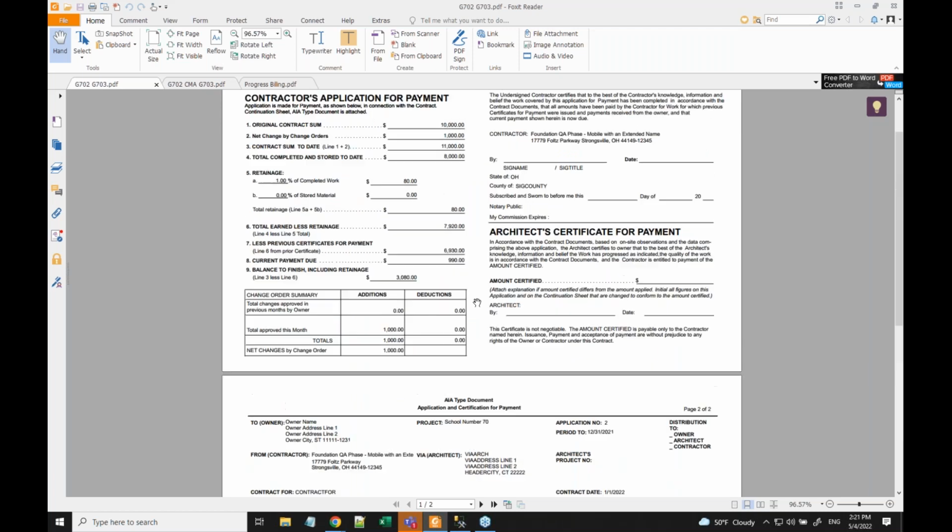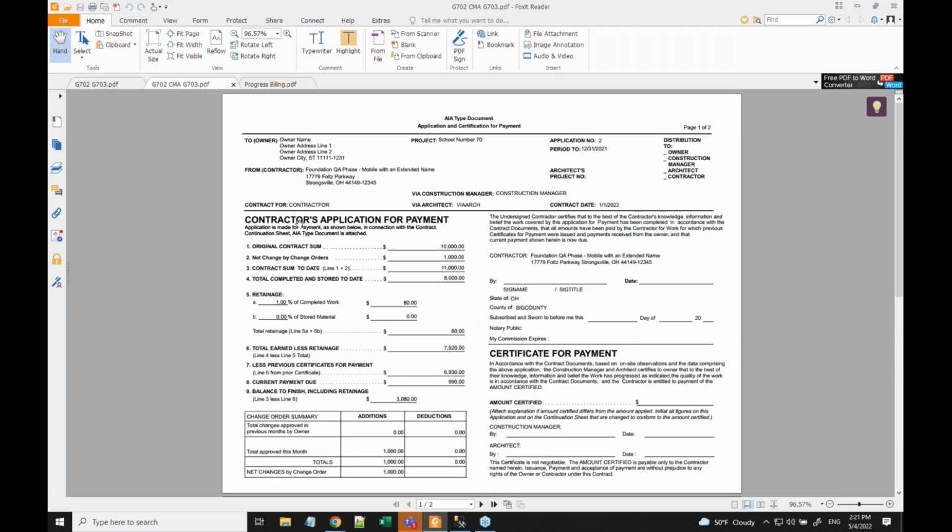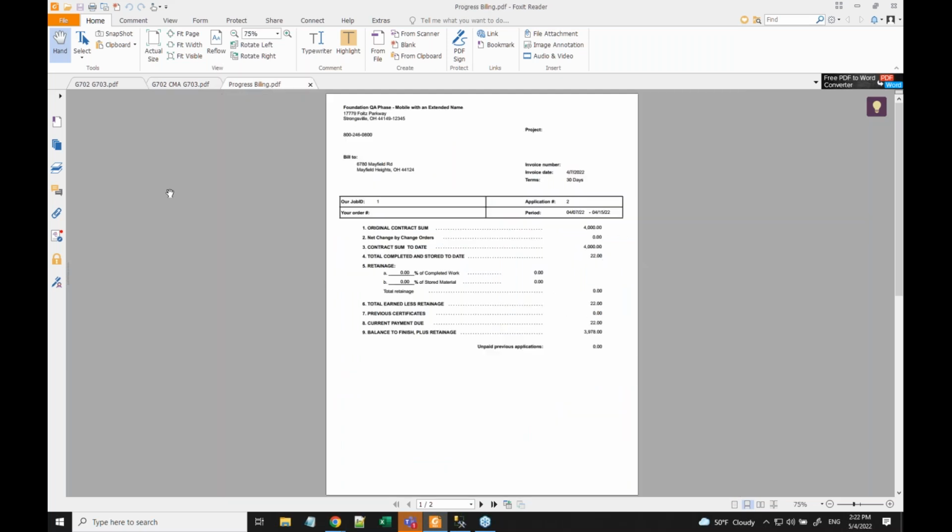We're also going to offer the G702 CMA G703 variant, and that just changes up the cover sheet a bit, changes the header as well. And then there's some situations where people are not going to need the whole G702, 703 layout. They might just need a simple progress billing, and we're also going to include a default template for this as well. So 3 templates off the bat, but if those templates don't suit your needs, we're also going to include a template editor.